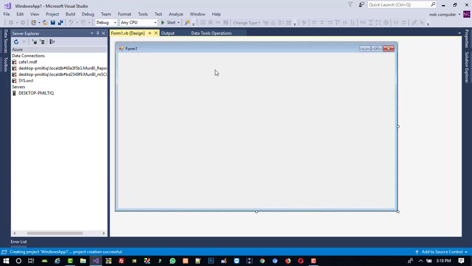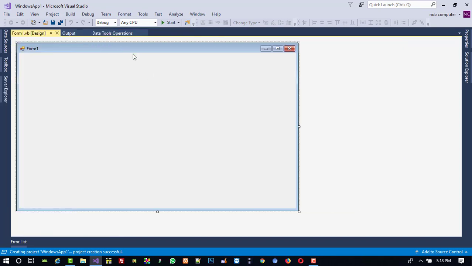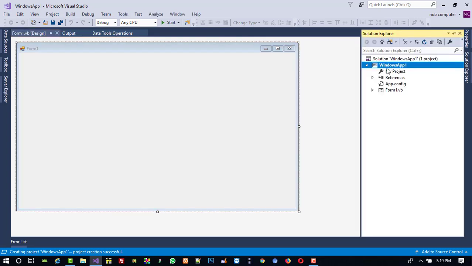Yeah, you can see, right now we have this form, and we are going to create the login form first, because first of all the user is going to log in. So if the user has to log in, then we need a database, because we are going to store user details inside the database. So I am going to add a new database. So right click here, again click on the Solution Explorer.